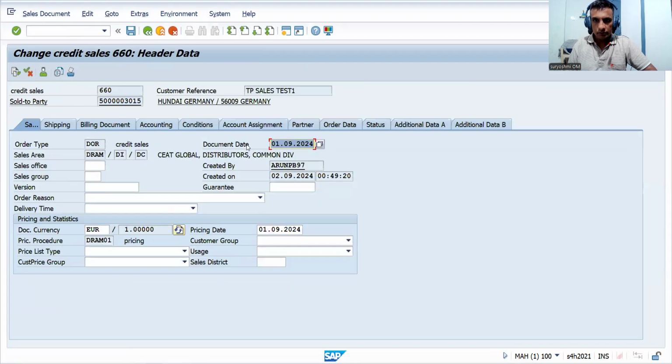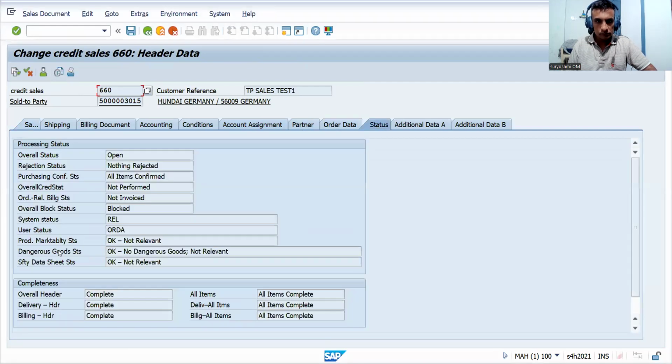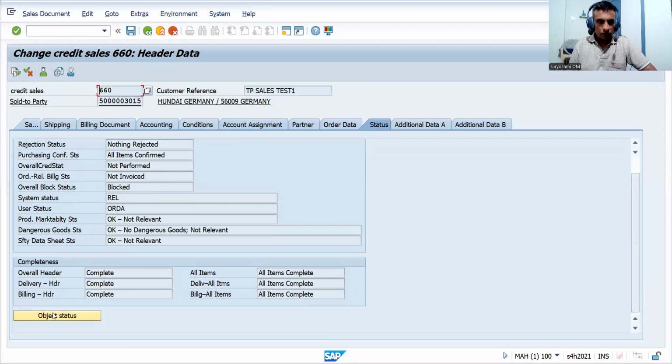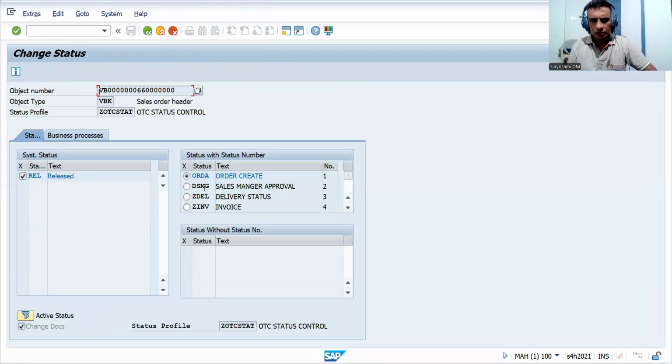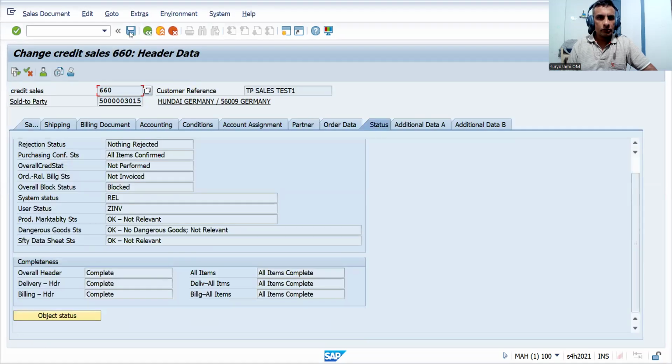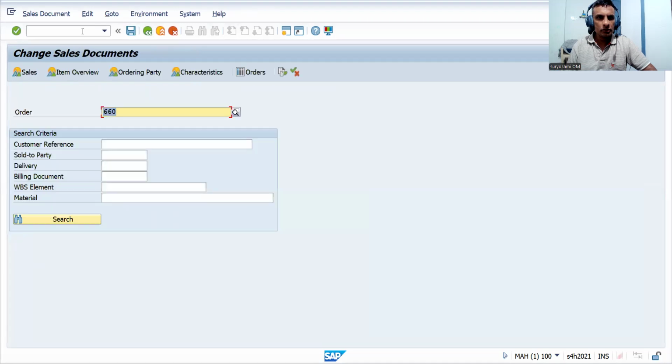Let's go to the header. So let's go to the status. Go to the bottom, go to the object status. It's not mandatory. It's like my previous setting. That's why I have a status. I have set the status profile. Let's come back. Let's save this. Now I can create a bill.